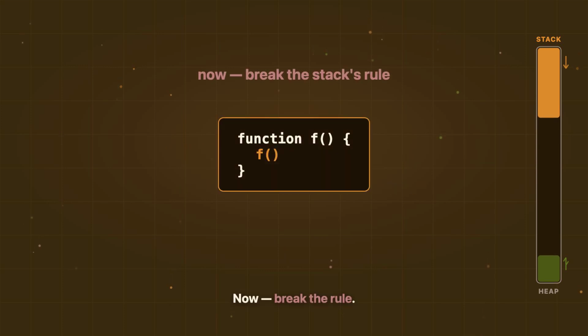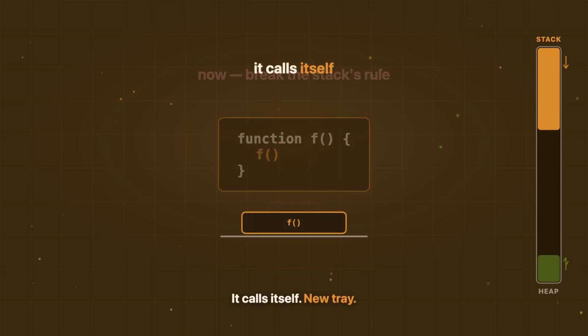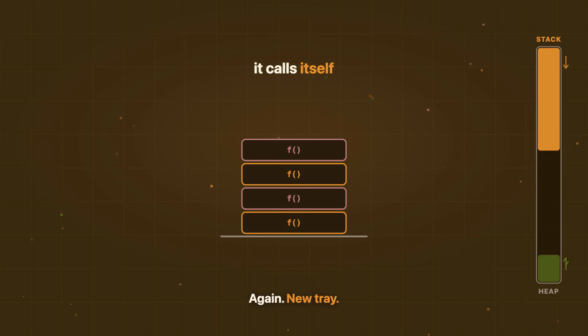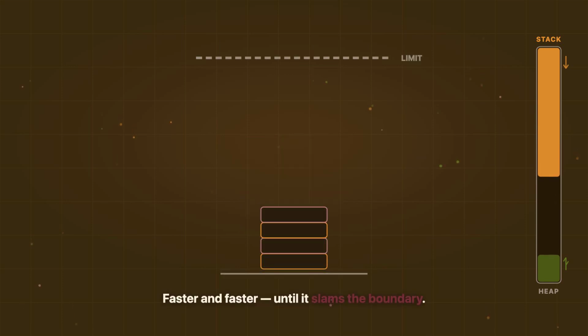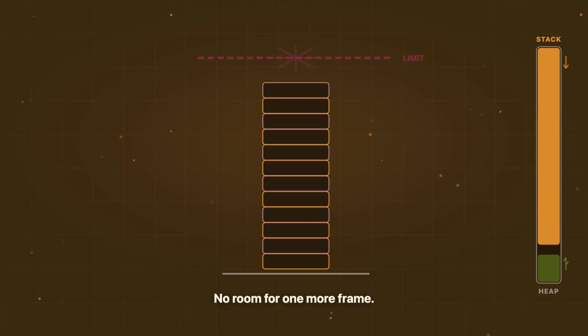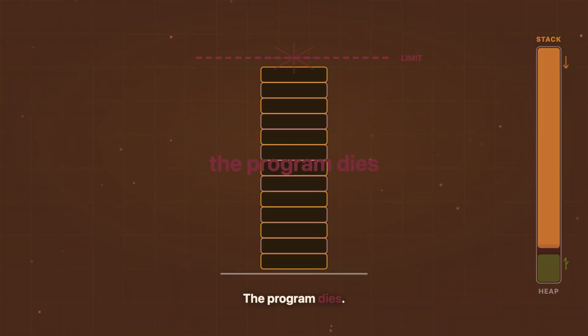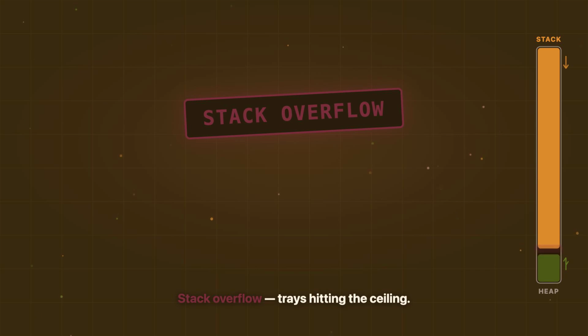Now, break the stack's rule. Write a recursive function with no exit. It calls itself. New tray. Calls itself again. New tray. Faster and faster, the tower grows down until it slams into the boundary. There's no room for one more frame. The program dies. That's a stack overflow.